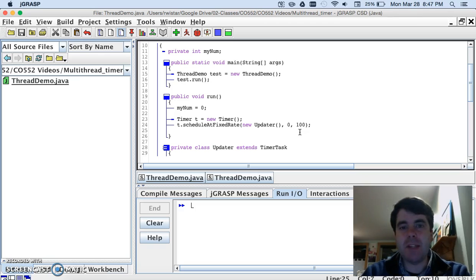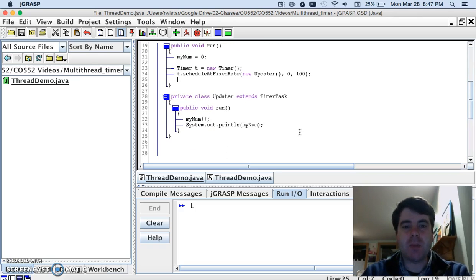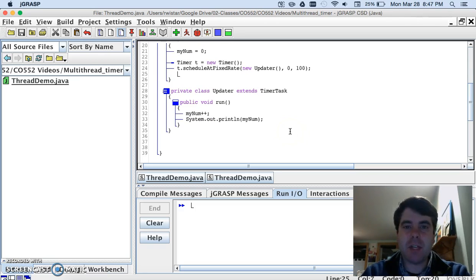Now what's going to happen inside of our timer task? So here's our private class updater that extends timer task. It's very short. It has one method, public void run, and all that method does is update the value of mynum and then print it. Notice that we don't have a loop in here. Sometimes you might be tempted to put a loop in here, but remember, the schedule at fixed rate method up here is what's going to take care of the looping. You don't need to put a loop inside your run method. Your run method will run once and then it'll be done.